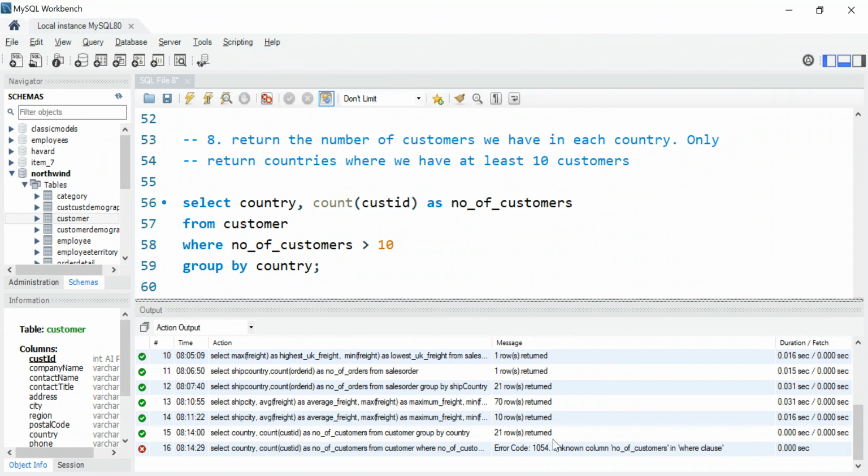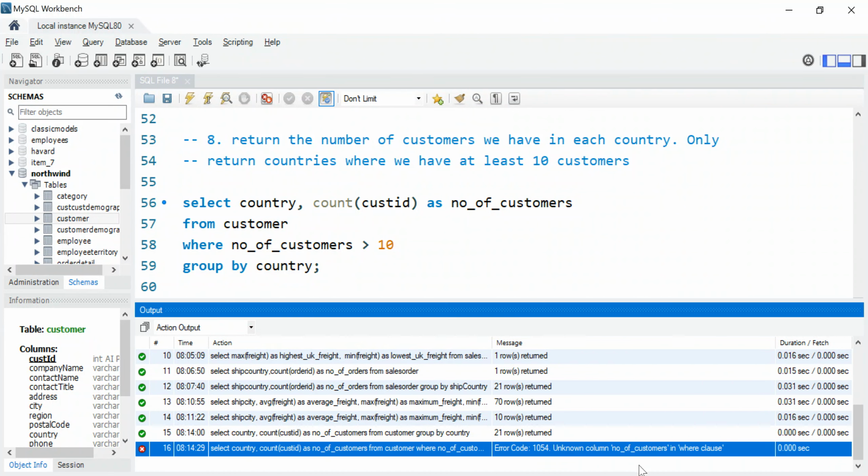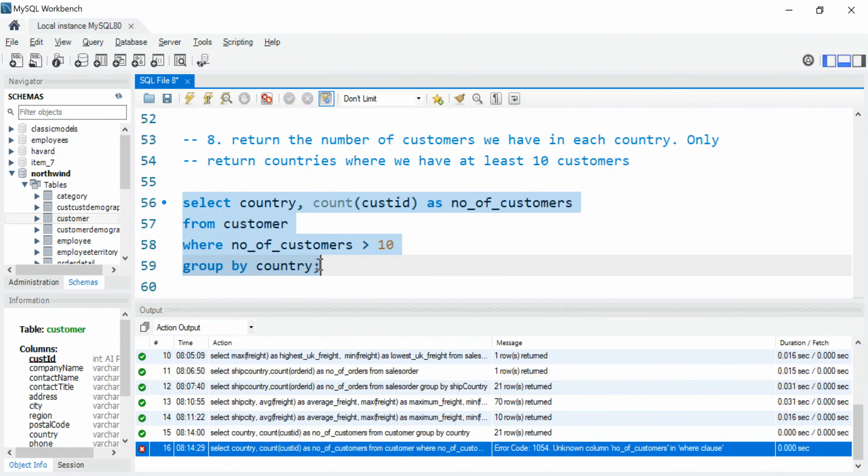It says unknown column number of customers in where clause, and this brings us to an important concept to learn in SQL, which is the hierarchy of execution in SQL. I think I've explained that in Alias before also, when we're dealing with Alias. Now, here's the thing. The way we write is not the way SQL executes.